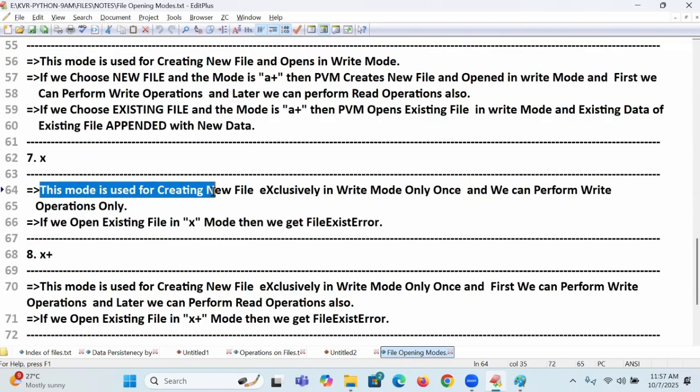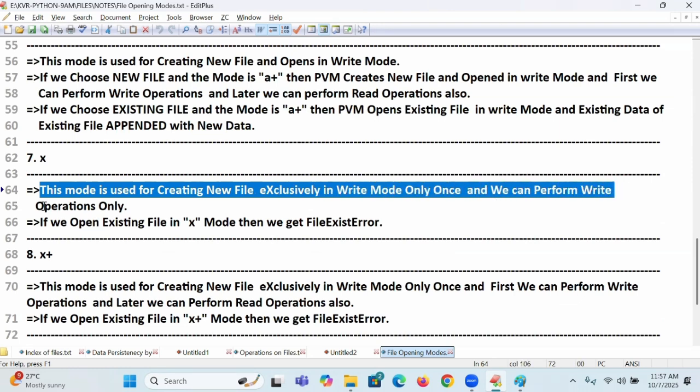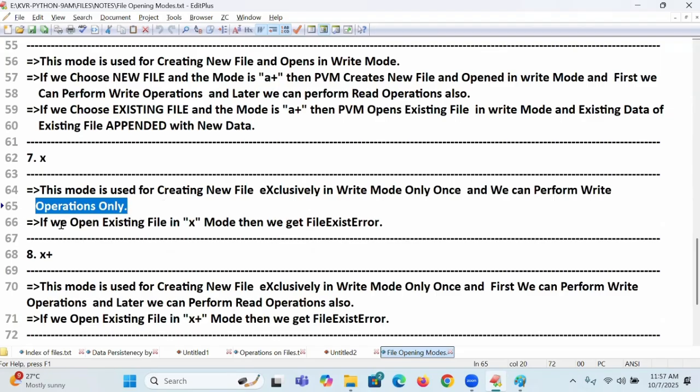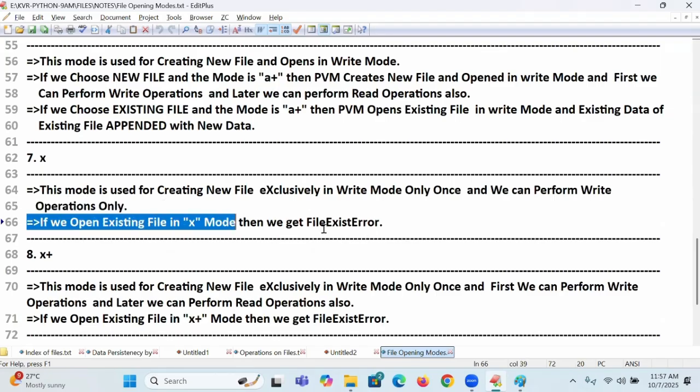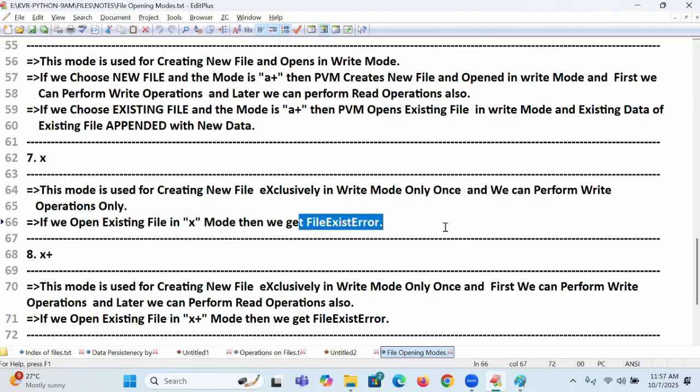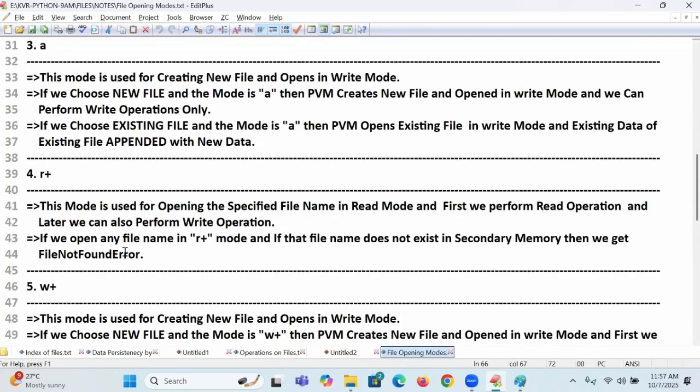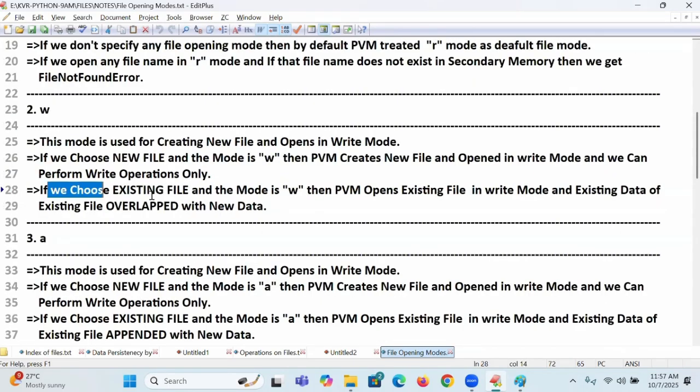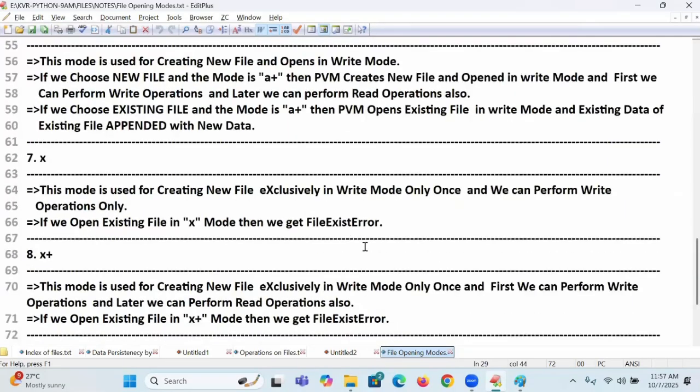X is used for creating a new file exclusively in write mode only once, and we can perform write operations. If we open an existing file in X mode, then we get a file exist error. If we open an existing file in W mode, what will happen? I already said it: the existing data is overwritten with new data. But X mode files will not be opened in W mode, they will always be opened in X mode. Your file which is already created, like attendance, cannot be re-edited. No permission is given for re-editing because it was opened in X mode.